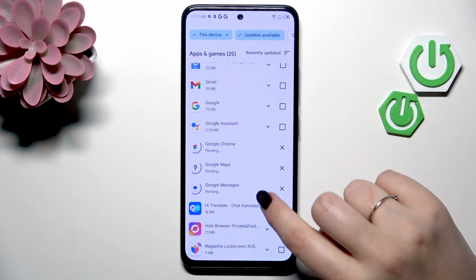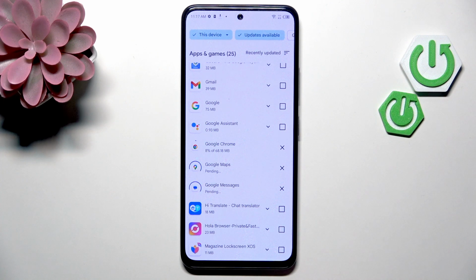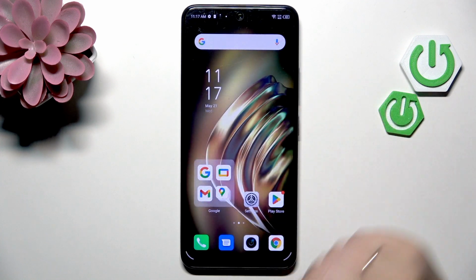So now your device will download the updates, and after that they will be successfully installed and automatically updated. So you do not have to do anything more, just wait patiently. Of course, you can turn off the Play Store and do whatever you want.